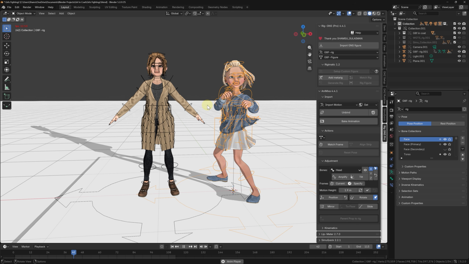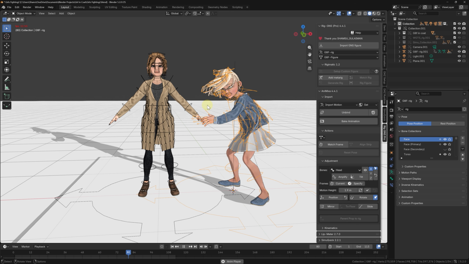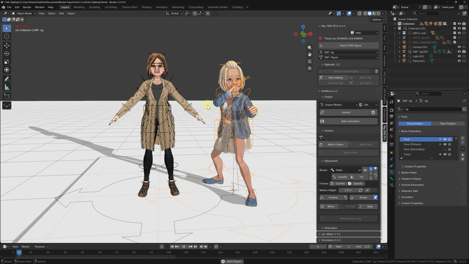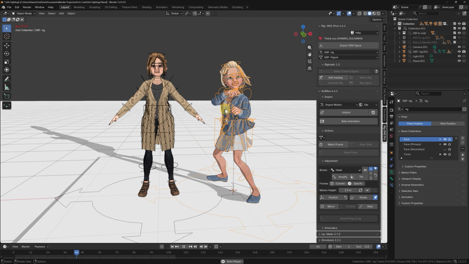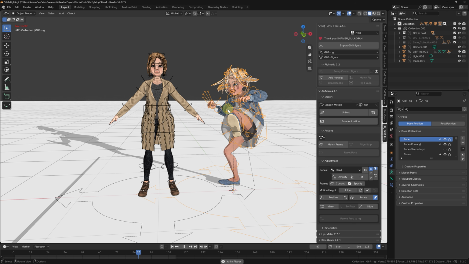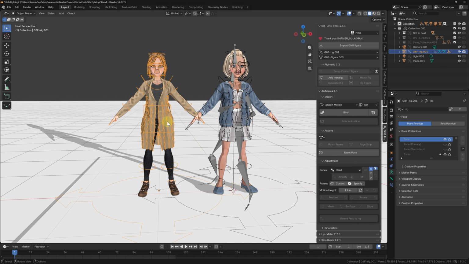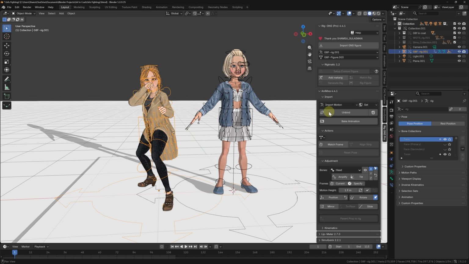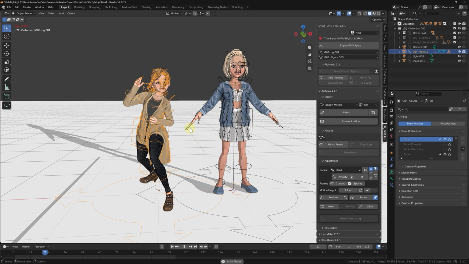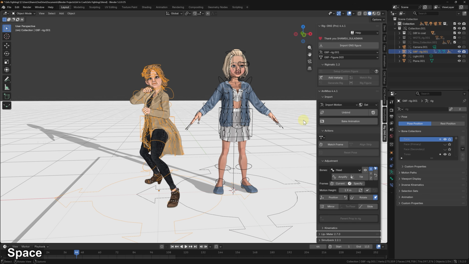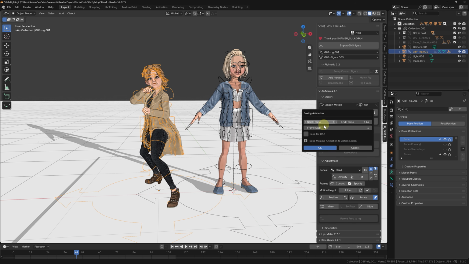Now, we can see that the animation has been applied to this character. However, I don't actually want this animation on this girl. I want it on the other character. To change that, I'll click unbind, select the other character's rig, and then click bind again. Okay, we already know what this animation looks like, so I'll go ahead and click bake. We'll bake the whole animation and then click OK.